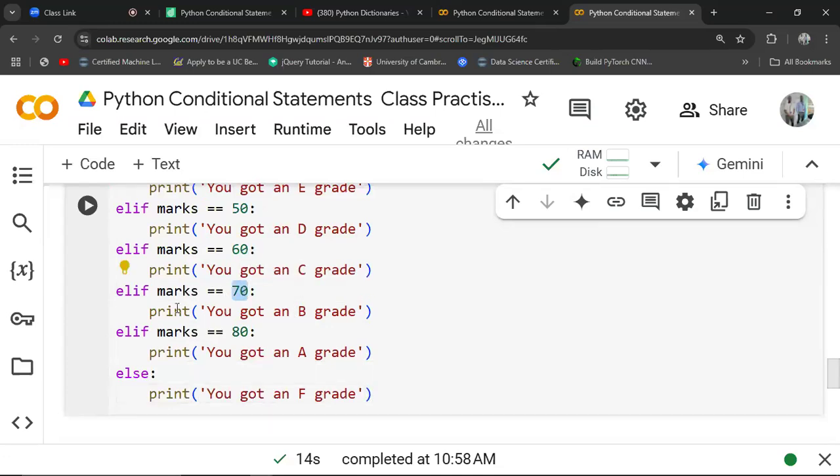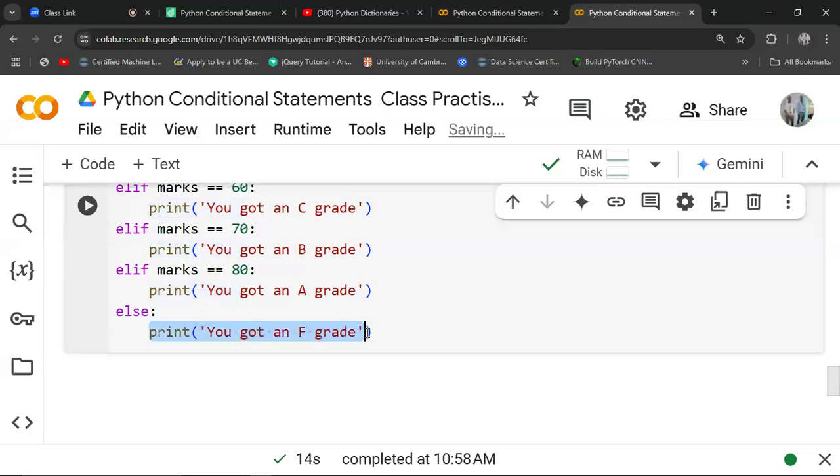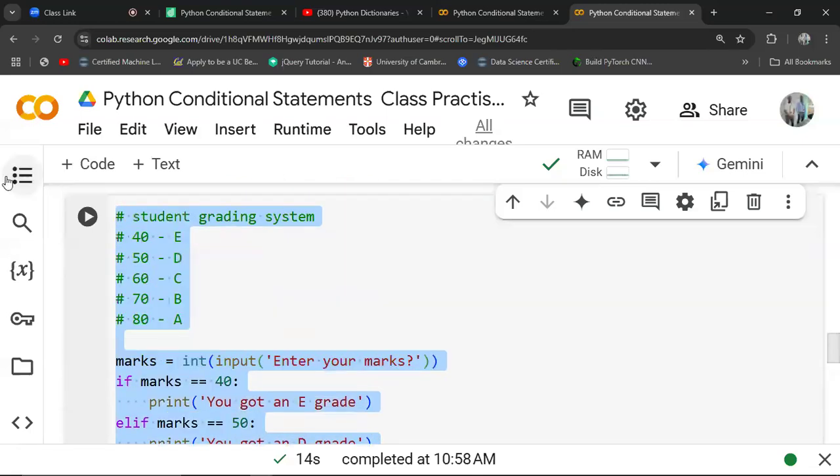If the student has scored 70, then that is grade B. If the student has scored 80, then that is grade A. Else, it means that probably you never did an exam, so you're going to award an F, because maybe you never did the exam. So that's how we can work with the Python else if condition.